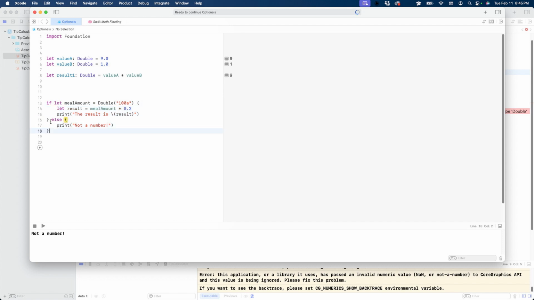We don't have to have an else block. So if we remove this, we just won't get any output. So this was unsuccessful, nothing prints. This was successful, something prints. Okay, so let's see if any questions here.